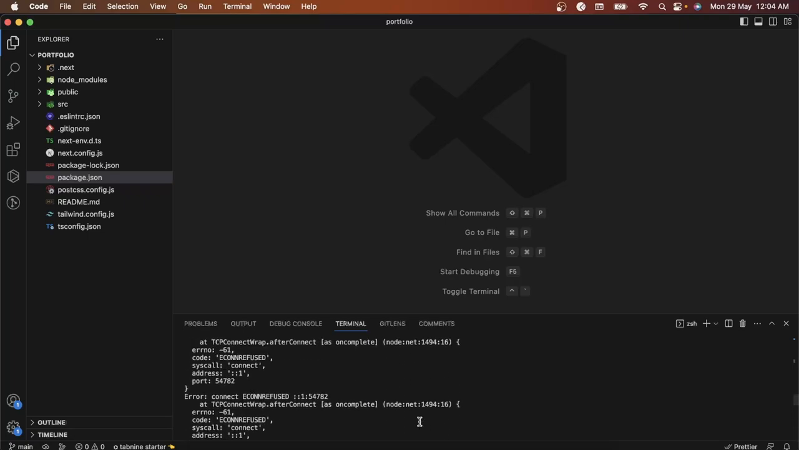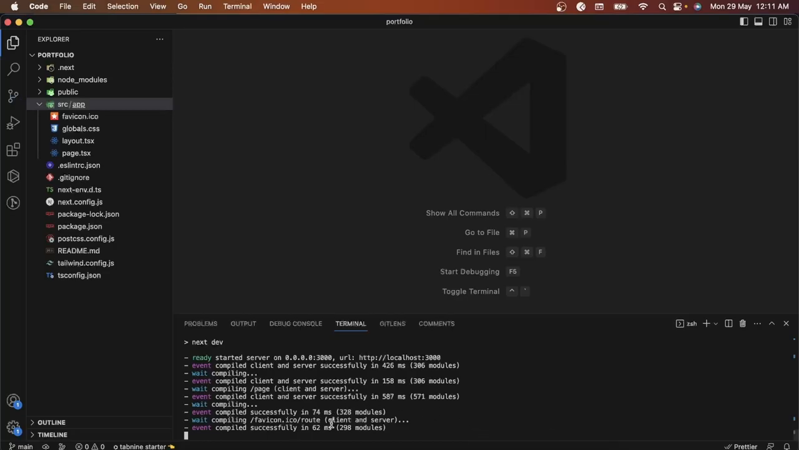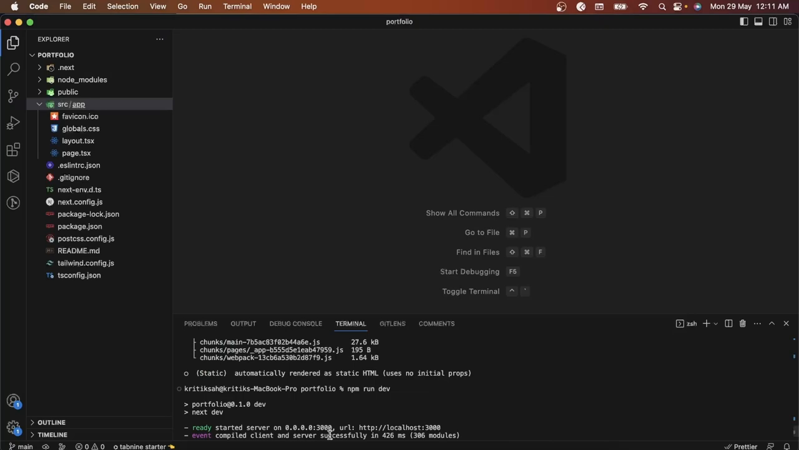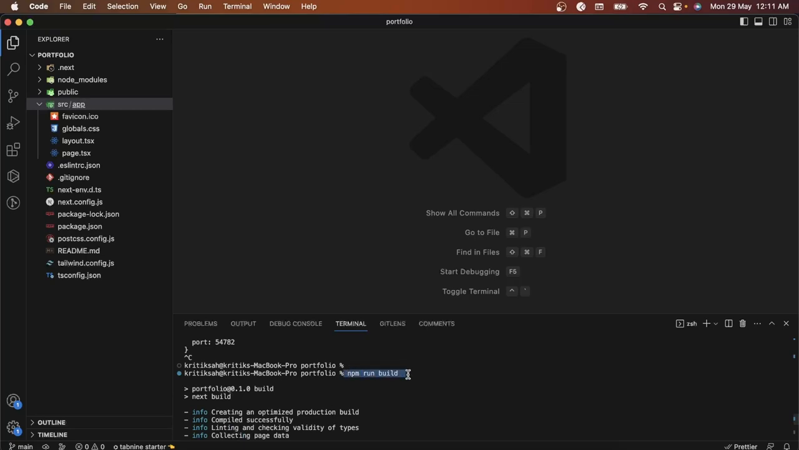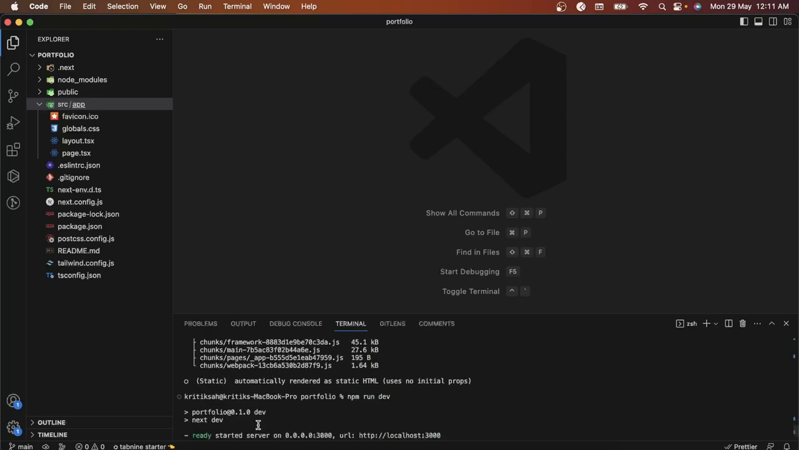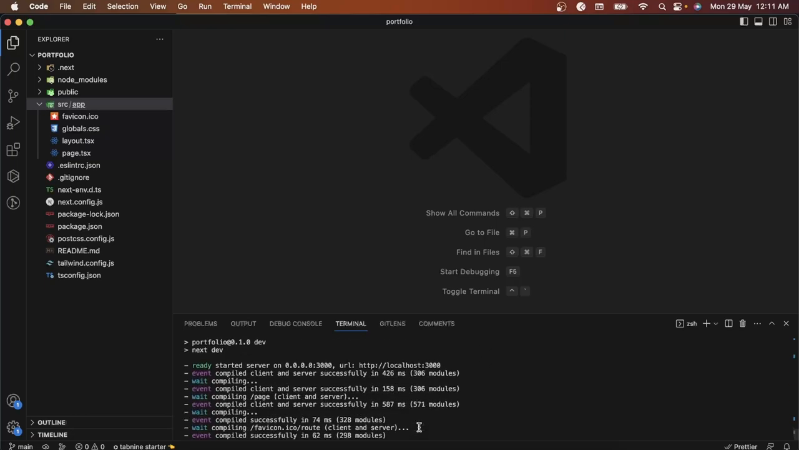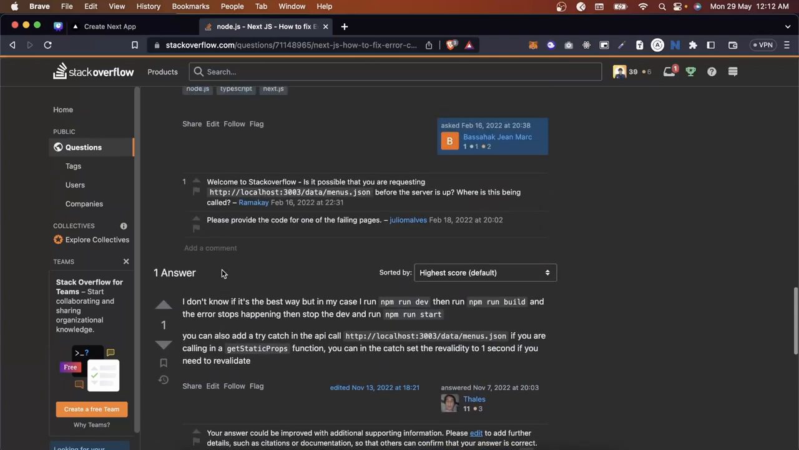There is some error, I guess. So the error has been solved. What I did was run npm run build to build our application. Then again I ran npm run dev, and reran localhost 3000. Then our application is running right now.